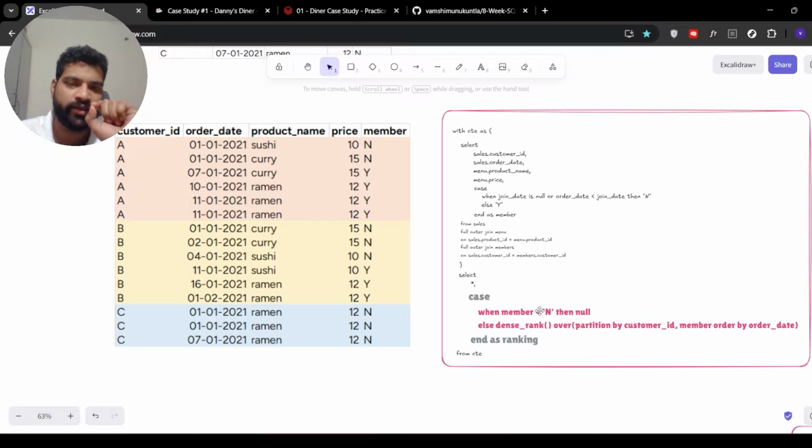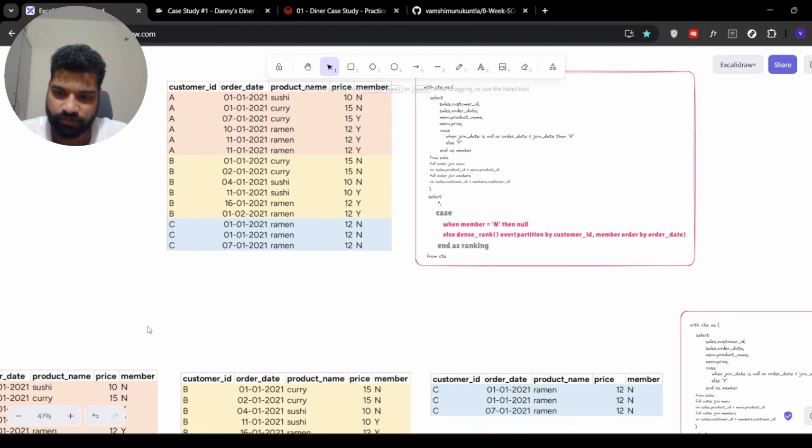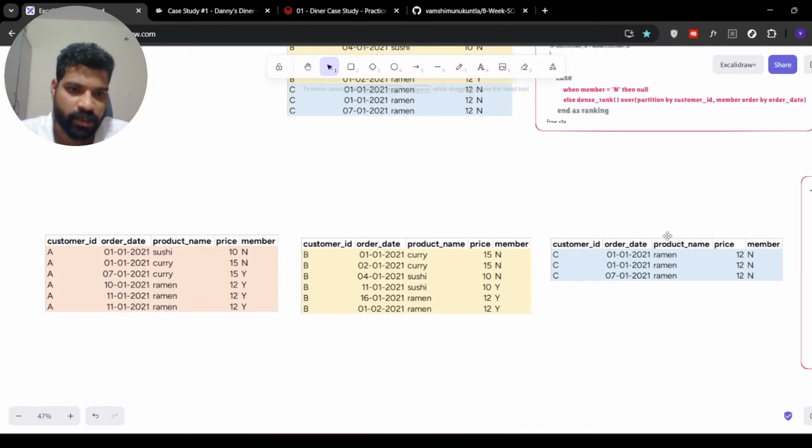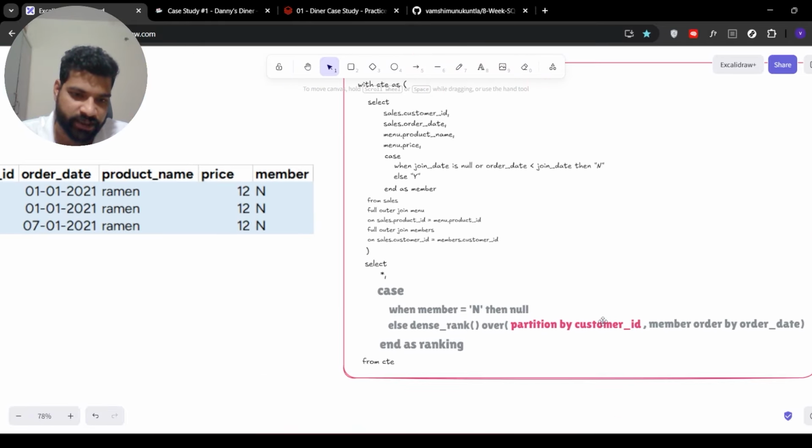First of all, the window function runs. We are performing partition on customer ID. So I divided it into three segments: customer A, customer B, and customer C. The data is partitioned into three partitions based on the customer ID. We have three customers, so three partitions. Till here it's simple.